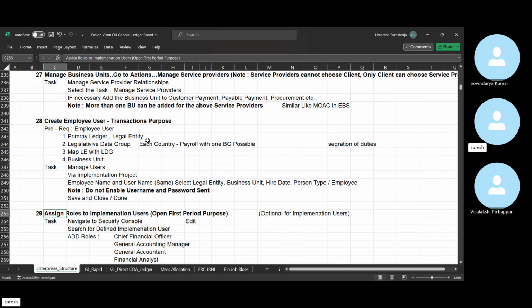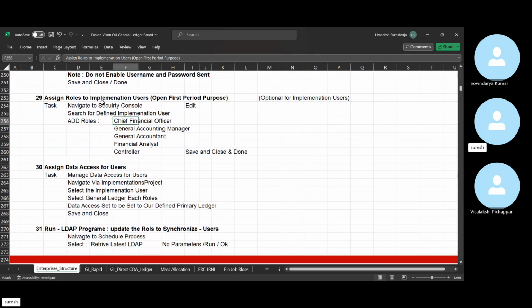See, assign roles to implementation users. They're bifurcated: CFO, general ledger manager, accountant, like that. So it is all defined according to the discussion with the client only. He will say for CFO give this access, but we can suggest based on our experience. See, CFO will have only approval access and to run the report. The general ledger accounting manager should have journal approval, and he can have manual journal entering also. Like that we have to discuss.